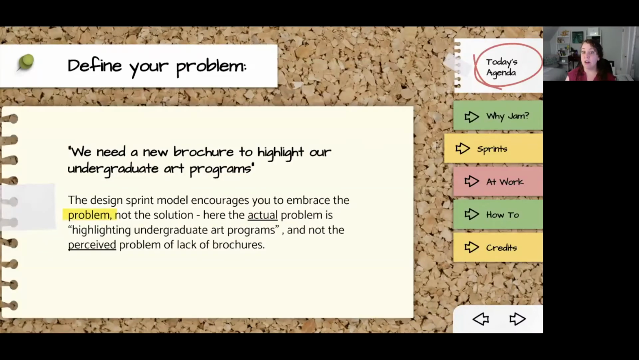As an example, in a department that I've worked, someone came to me with the following statement saying, we need a new brochure to highlight our undergraduate art programs. The design sprint model encourages you to embrace the problem, not the solution. So here the problem would really be highlighting undergraduate art programs. The proposed solution of brochures might be the best. It's certainly perceived as the best, but we really want to test that assumption and instead fall in love with the problem instead of the solution.